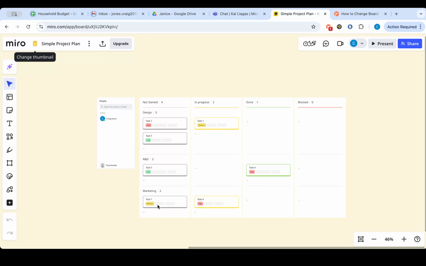Once you have your board open, look for the option that says Change Thumbnail. This option is generally located in the board menu where you customize most board settings. Clicking on this option will open up a selection area where you can choose from different icons to represent your board. Now, let's dive into the options.